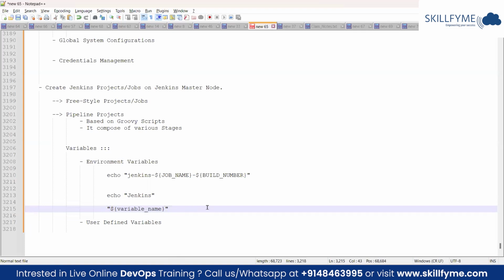Double quotes are mandatory here. And the curly brackets are recommended. They are not mandatory if it is a single variable name, but if the variable name is composed of special characters or is followed by other characters, you should use curly brackets. So as a best practice, you follow this method.